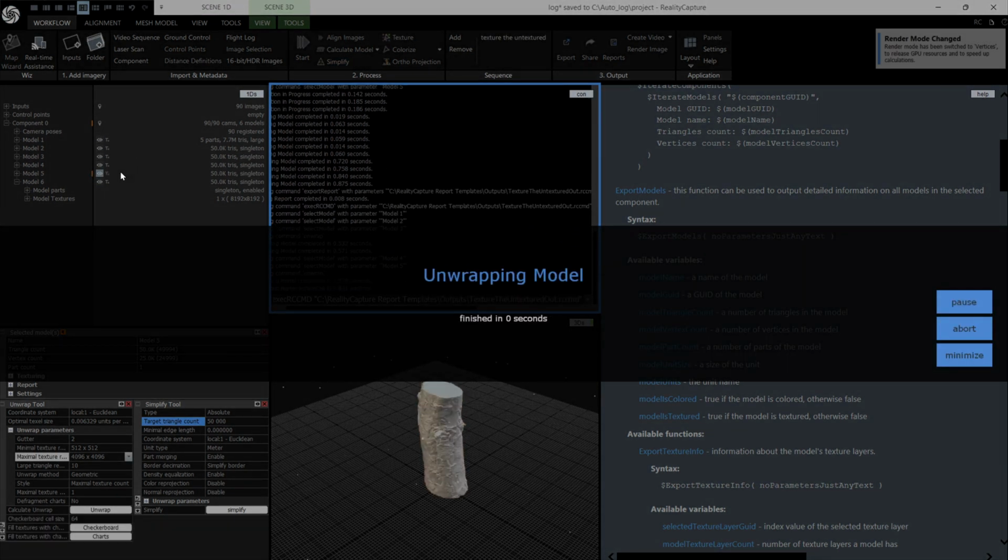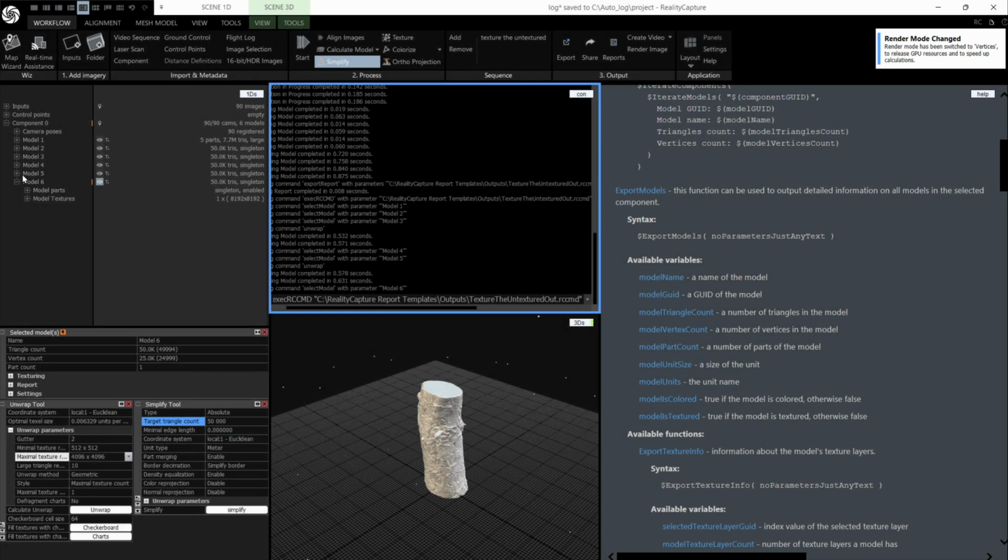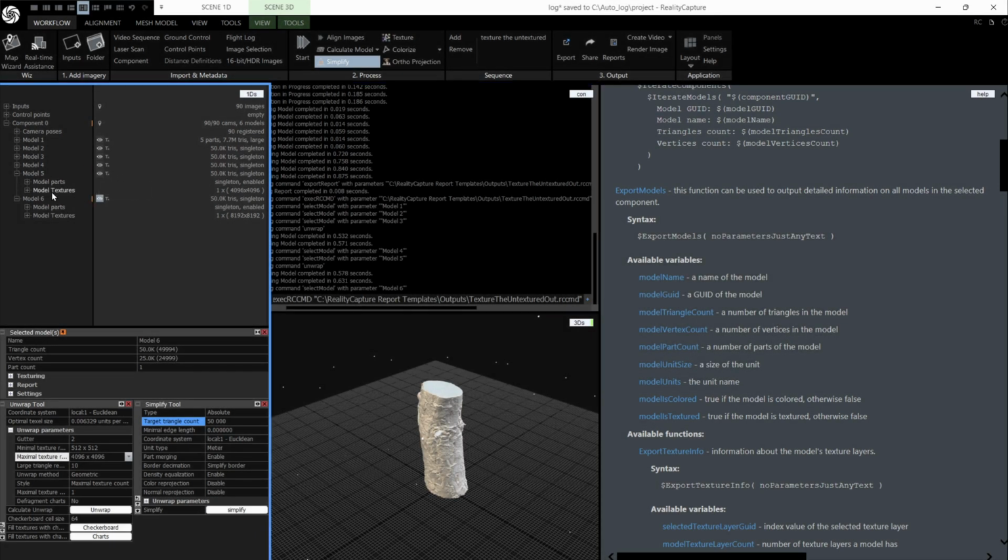See, it's going through the models, finds the untextured ones and fills them in. It did it. So let's just check. Yep, we have a single 4K texture on models 3 and 5. And all of the other models have just kept the single 8K texture.